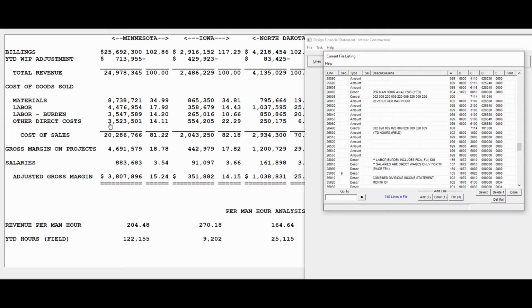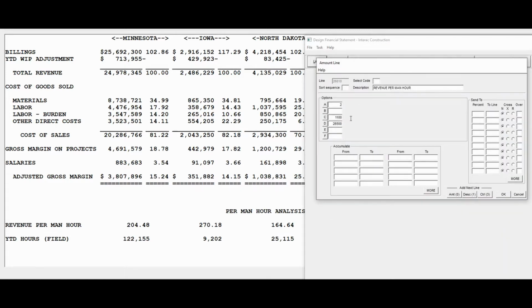So we're sending total revenue down to this line. We could send gross margin if we wanted to, or whatever we wanted to send here, but in this case we're sending total revenue to this line. And if I come over to revenue per man hour and open it up, you'll see the divisor is 26,500, which is this line here. So that's what generates the per unit value.